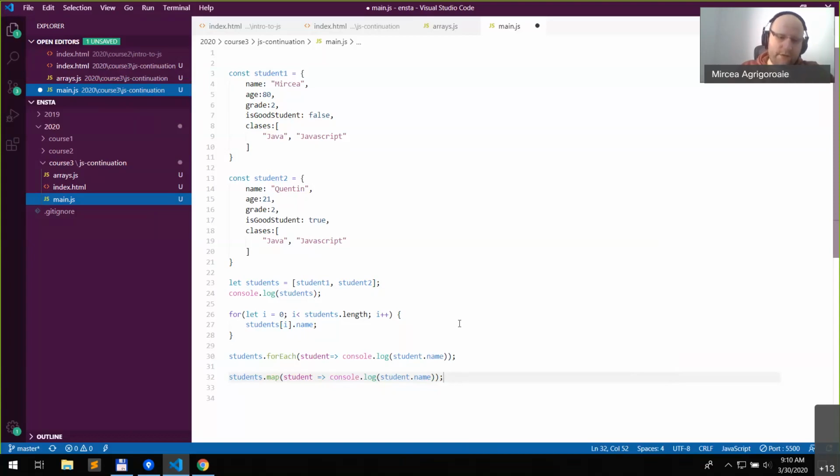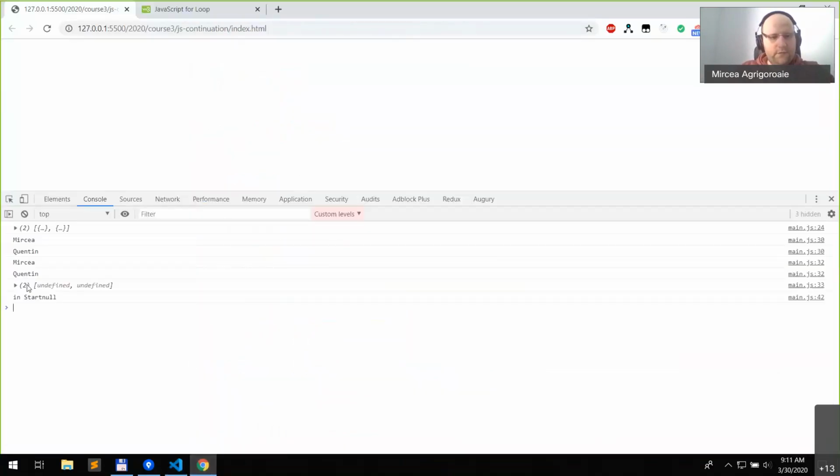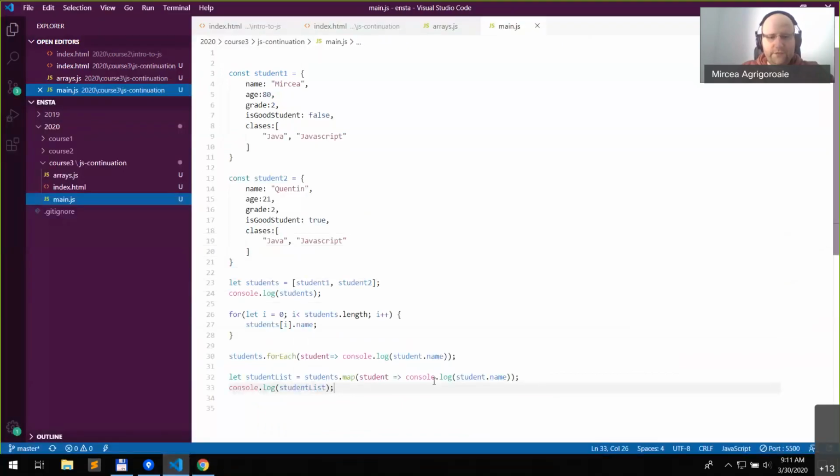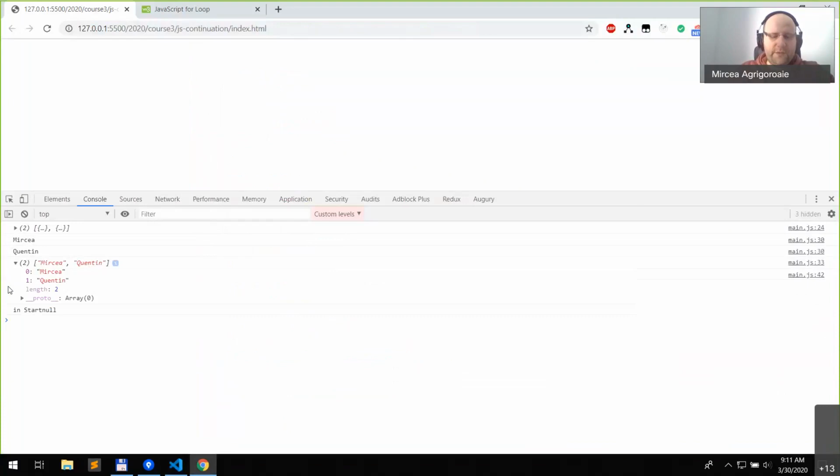So yeah, you can say here let student list equals this. You can console log student list. Undefined, great. Ah, yeah, because we haven't returned. We have to return something like this. We just return the student name. So you're right, map creates something, whereas for forEach you just iterate over the array.